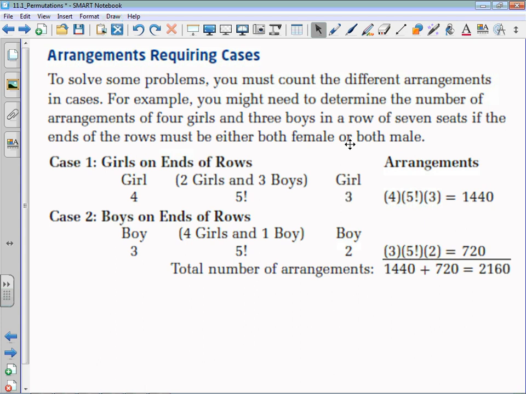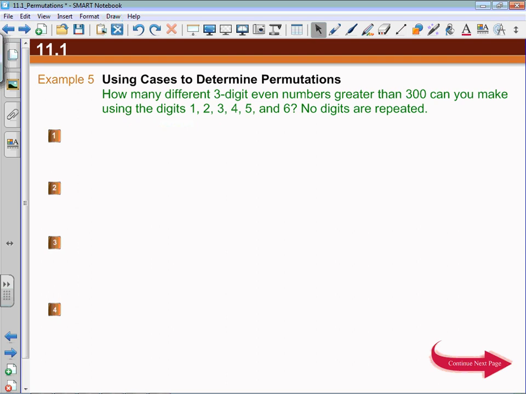And that's a subtle thing that you've been taught in, I think, junior high, but it's been a while since you've used it. So I'd like to really push the concept that case by case we add, within the cases we multiply. And so the case or the situation they want us to come up with is how many different 3-digit even numbers greater than 300 can you make using the digits 1, 2, 3, 4, 5, and 6.